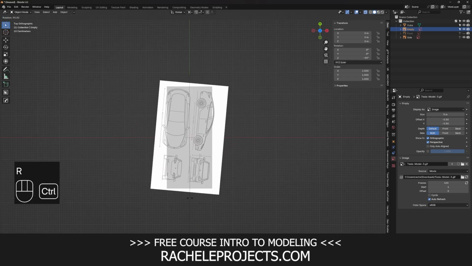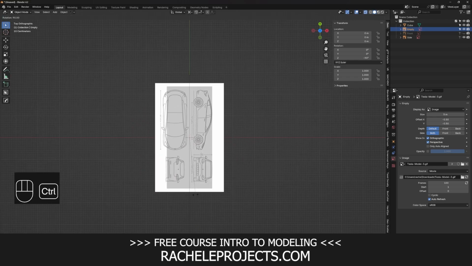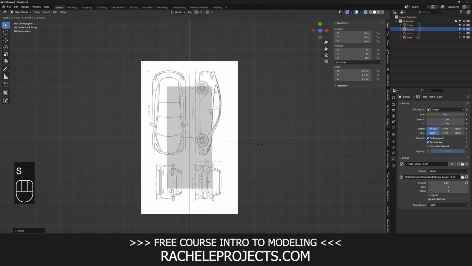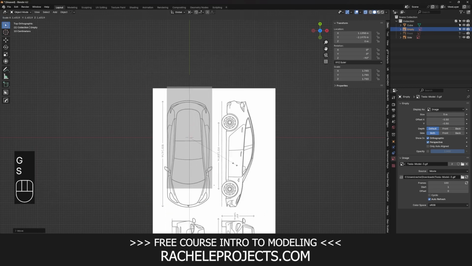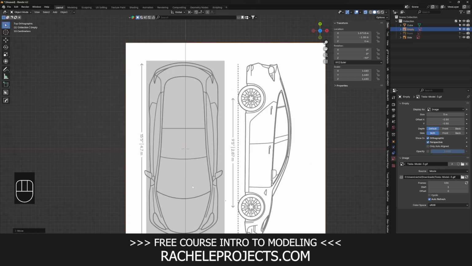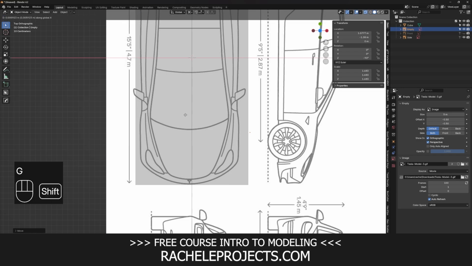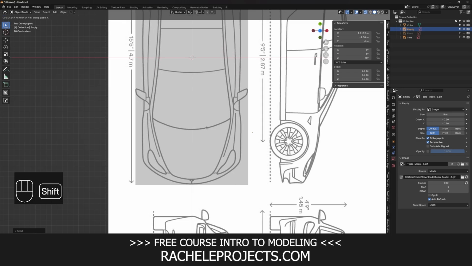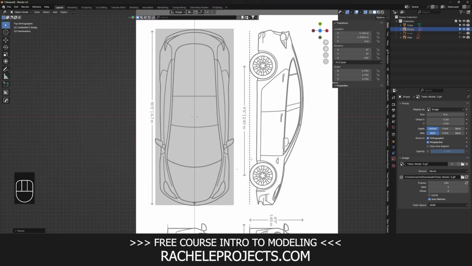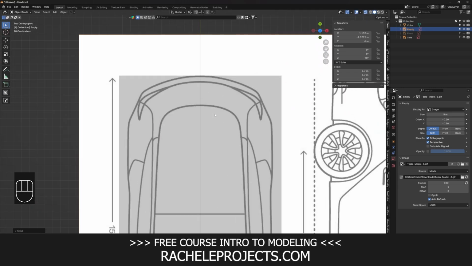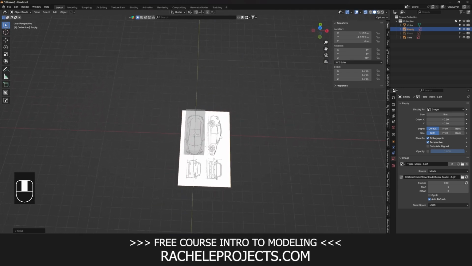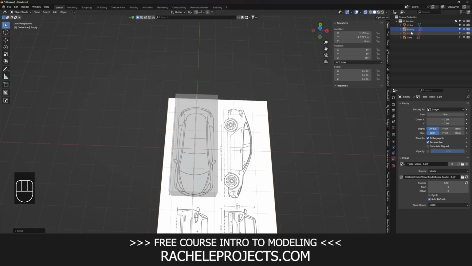So rotating on the Z, scaling. Everything should be touching. You can see I'm a little off center here, and I have this overhanging on this side. So I'm going to do a GX, move everything. Okay, that's pretty close there. So this is our top perspective. Again, we're going to name this top.